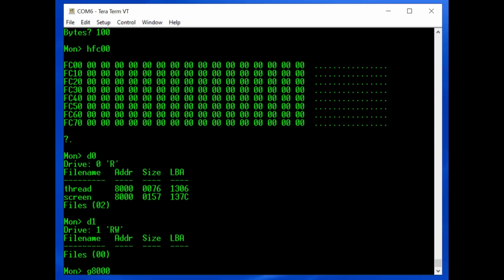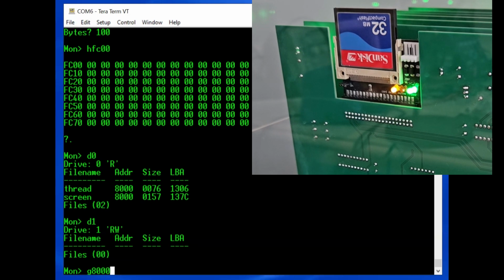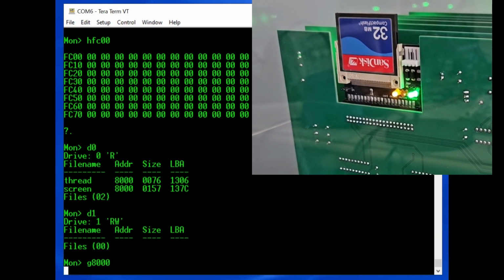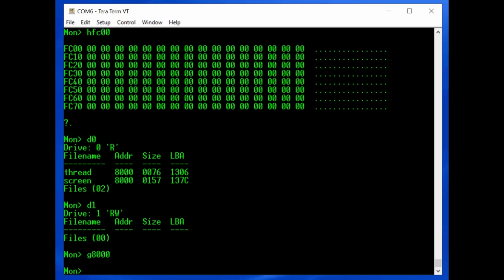We're going to go 8,000, and you can watch for the activity light in the little inset video. Here we go. And we saw our activity light. That looks good. And our program returned. So that looks good. So we are ready to see if that worked.